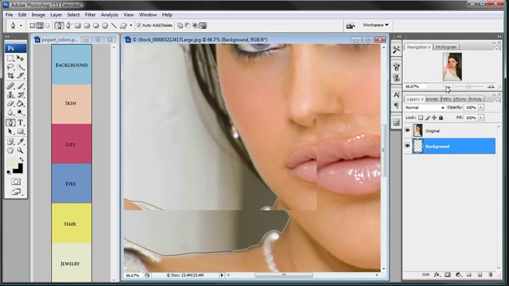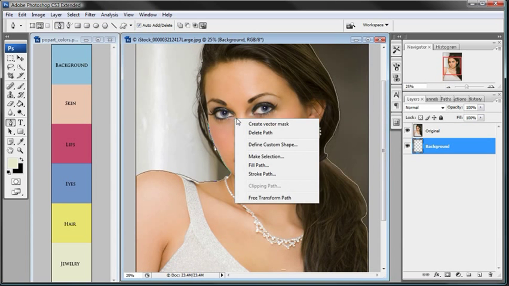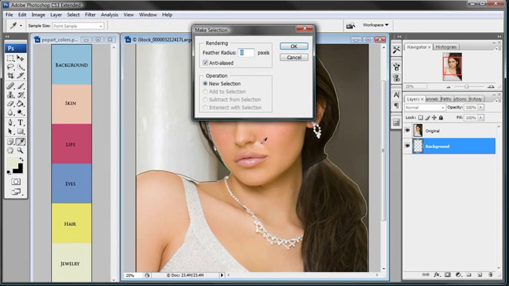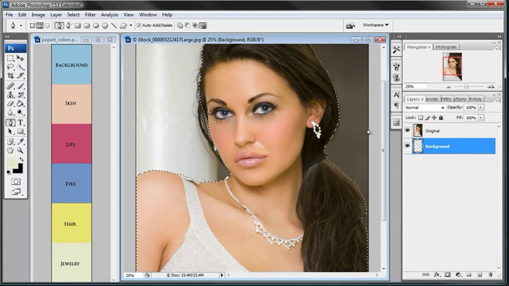Now what I'll do is zoom out, and then I will right-click inside the foreground or inside the path here, and I'll select Make Selection. And then I'll keep the feather radius at 0, and I'll make sure Anti-Aliased is checked, and I'll go ahead and click OK. There we go.